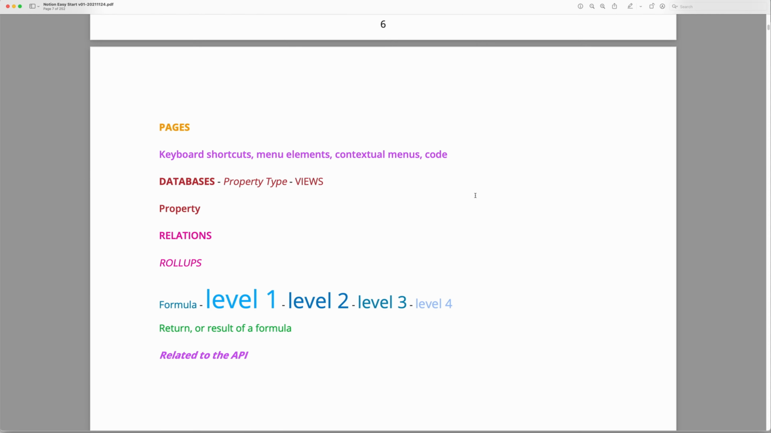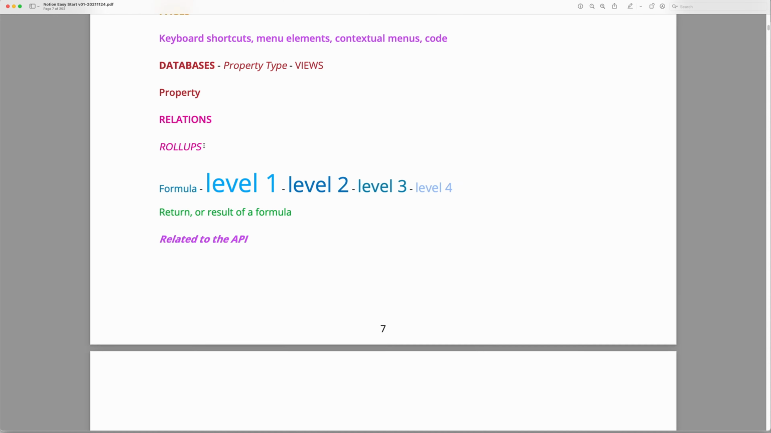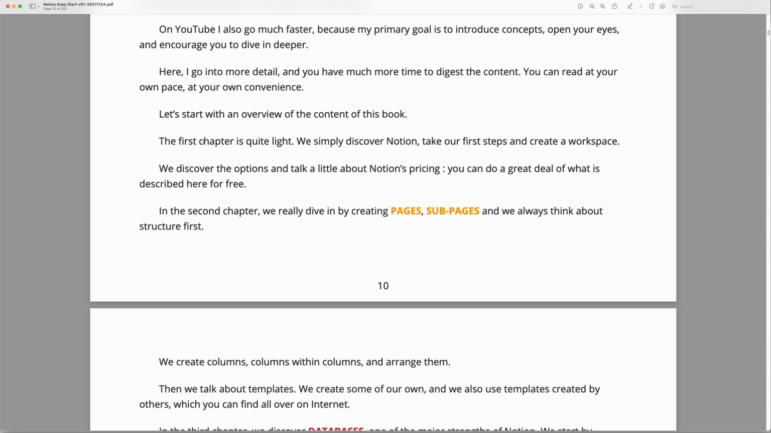The color conventions are quite important to me because they help you make the difference between pages and databases, between relations and envelopes, between the different levels of the formulas with the color and the font size and so on. So I really think those color conventions can help you better understand how Notion works, and they are really useful in this book. So let's start with the overview of the content of this book.